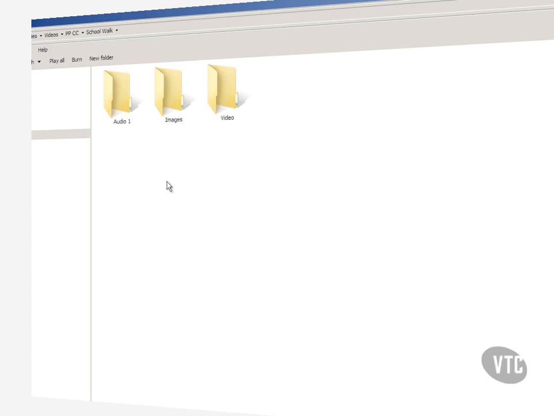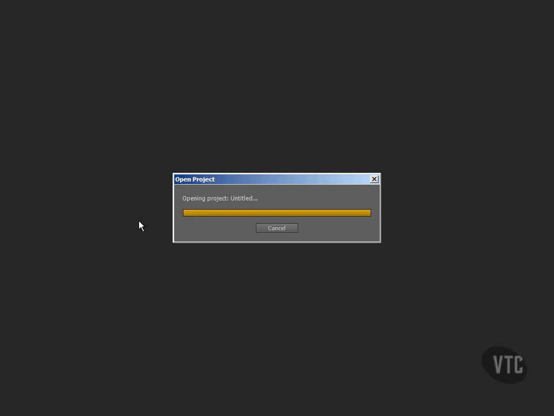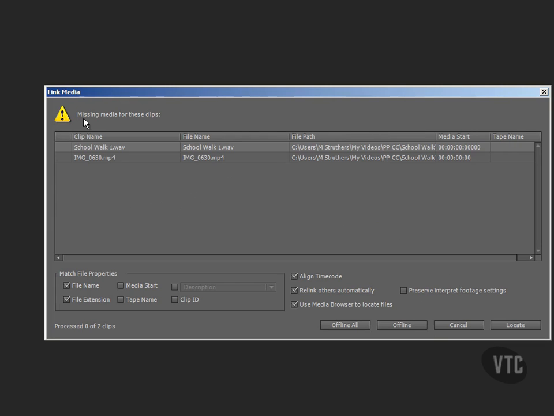Let's flip back over to Premiere Pro and I'll open up that particular project. It's this one called Untitled. Well, as soon as I do, I now see this link media dialog to inform me that Premiere Pro is struggling at the moment to find a couple of files. And we know those two files are ones that we've either just renamed or we've renamed the folder that contains it. So what we need to do is manually help out Premiere Pro.